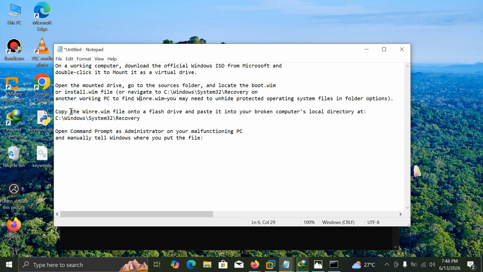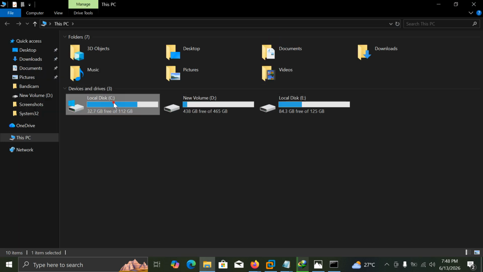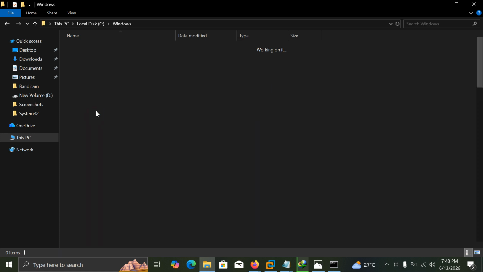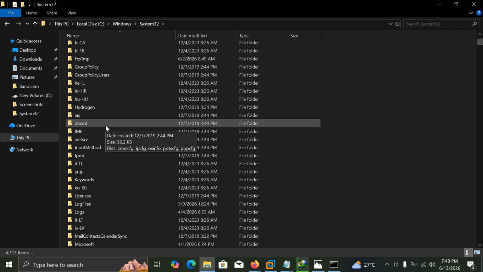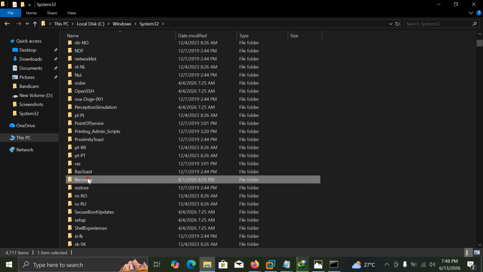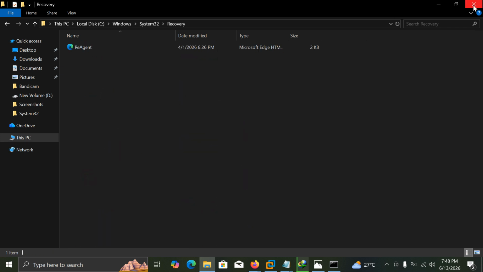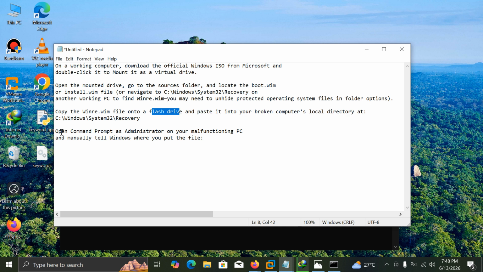Then copy the winre.wim file onto the flash drive and paste it to your broken computer's local directory at C:\Windows\System32\Recovery. That means C, Windows, scroll down and go to System32, then go to the Recovery folder. You need to paste it here. Then you need to open command prompt as administrator on your malfunctioning PC.